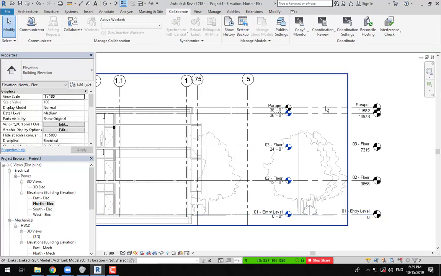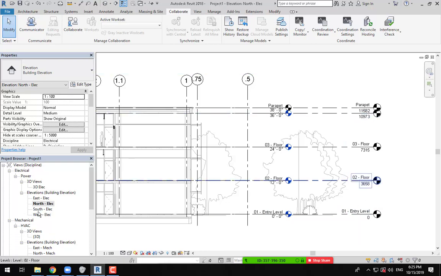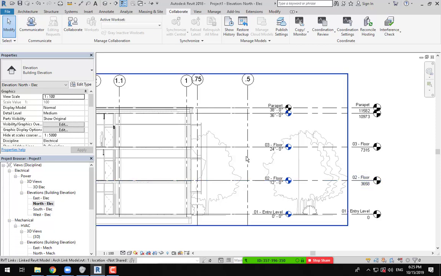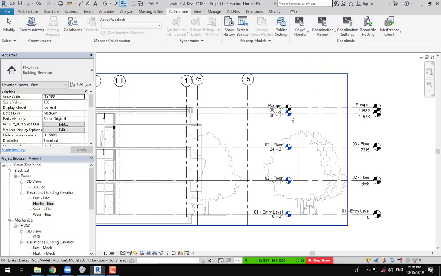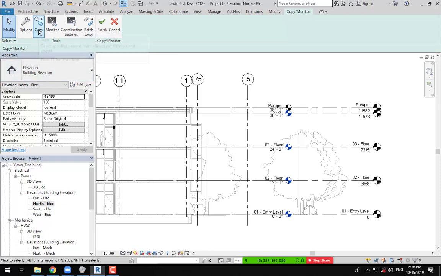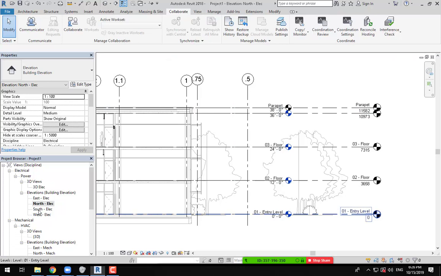So now I have levels that I want to create here in the project browser, right? The first step is to make copy level. From Collaborate, Copy Monitor, select link, and selecting the link, click on Copy, and select Multiple, and make a selection with the mouse for the architect levels, and click Finish, and click another Finish. These are our steps. Next step is to create these levels to be here in the project browser, right?